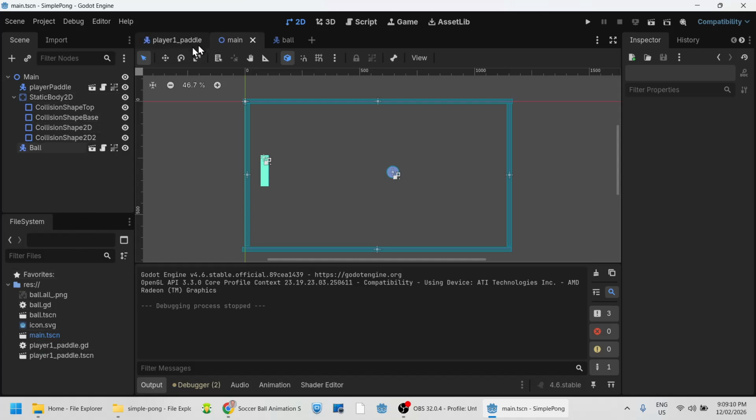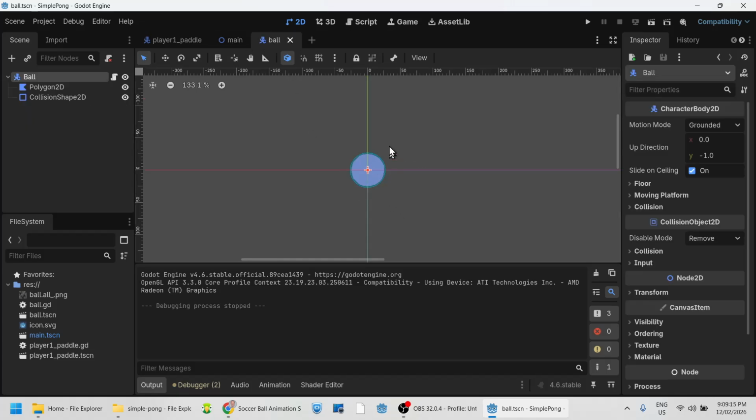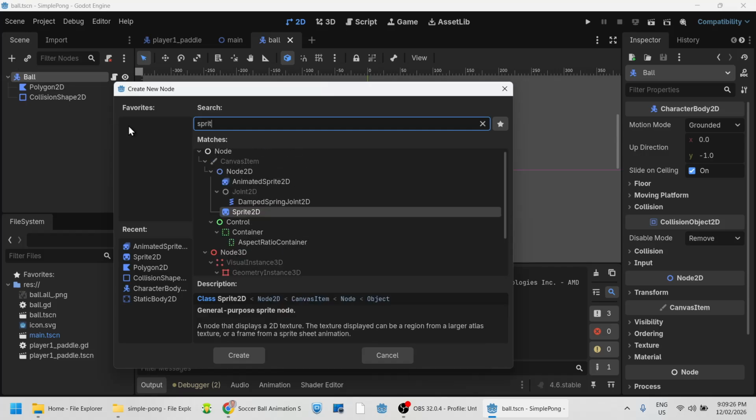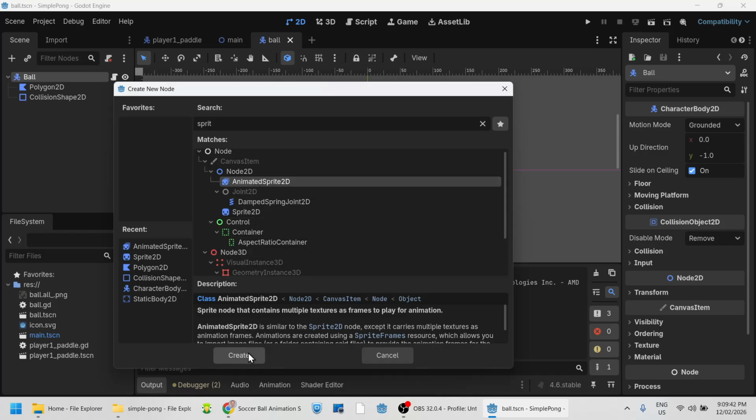So now what I'm going to do is go from my main scene to my ball scene. And you'll see at the moment it's made up of a polygon and a collision shape. I'm going to choose the ball object and add a child node to it. And this time I'm going to search for the word sprite. You'll see there's a number of different sprites you can have. This one here, the Sprite2D, is a non-animated one, whereas the animated sprite allows you to contain multiple images to play for an animation. So I'm going to choose that and create it.